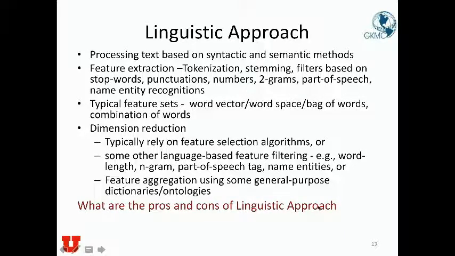Okay, so as you go through and start to apply this, try to think about what the pros and cons of the linguistic approach are. I think immediately one that would jump out could be whether these features are meaningful. They could have predictive power, but could be difficult to explain.